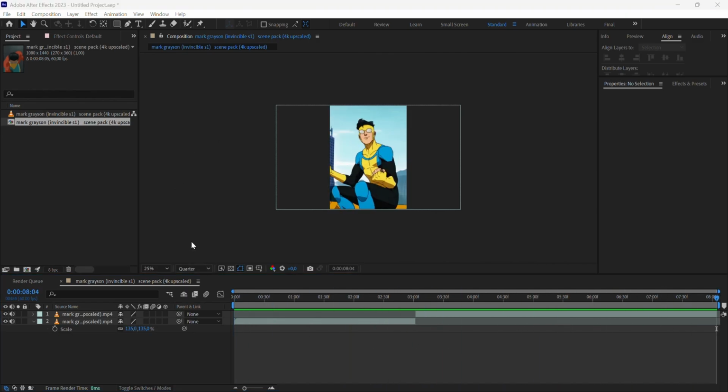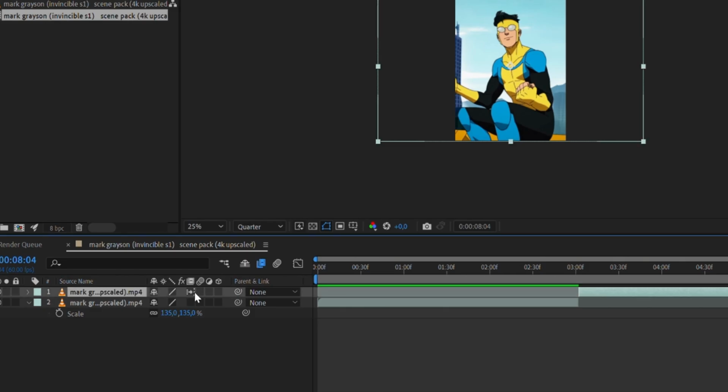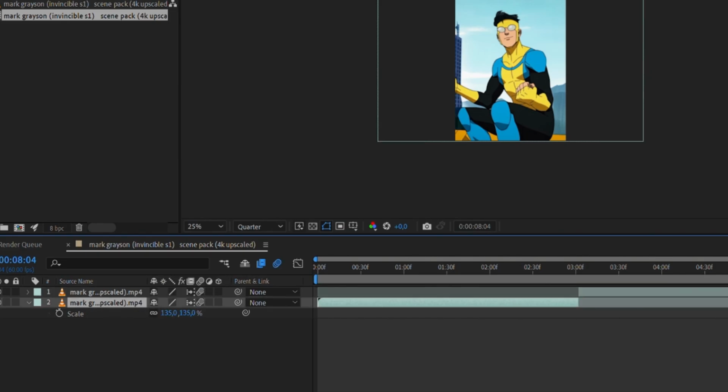If you want to make your edits smoother, you can see here, this is frame blending. You press twice and you have this, and you have your motion blur. This makes your edits smoother. You can do it with all your clips, even your text. You can add motion blur to make your edits smoother.